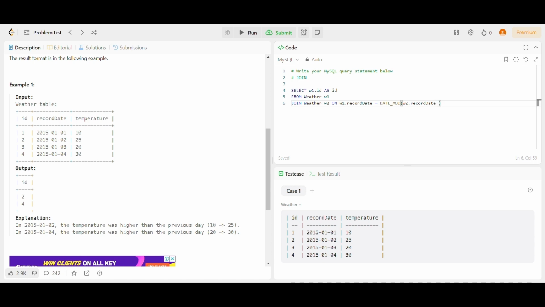And what are we going to do here? We are going to add how many days we want to add, so we take an interval of 1 day. We take this date as it is, and we take an interval of this, that is the next day. And then we compare the next day with this previous day.